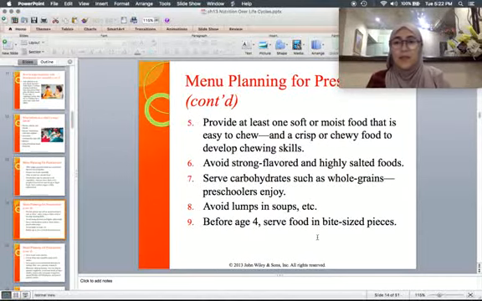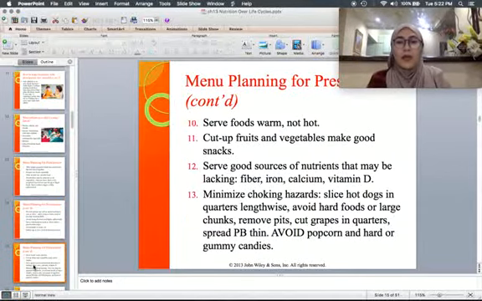Avoid lumps in soup, because lumps will look hideous in their food. Before age 4, serve food in bite-sized pieces to avoid choking, and you have to give them moist and soft food, so that it is easier for them to chew. Okay. So serve food warm, not hot. Cut up fruits and veggies to make good snacks.